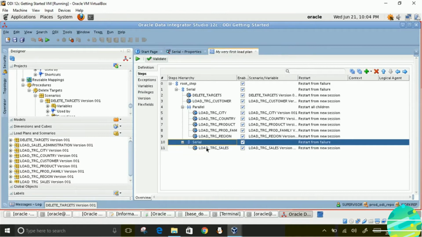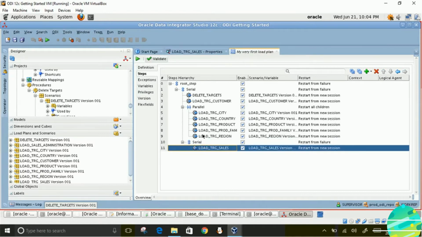Let's say this is end of your load plan. This is what you wanted to achieve in this load plan. Delete all the target tables, then populate all the master table, and after that populate this transaction sales table. Save it. And close it.